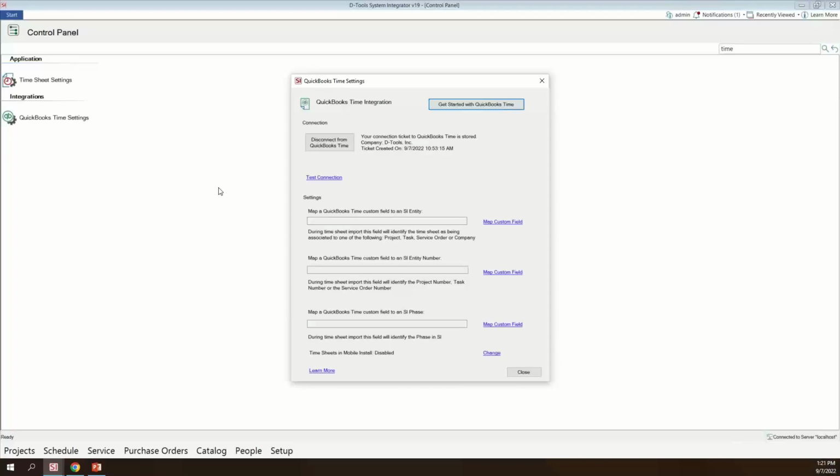It also needs to be assigned an entity number. Essentially, what project number is that? What task number? What service order number is that? So we know what to associate them with, again, for job costing and revenue recognition and all those other reports. So those are very much required.